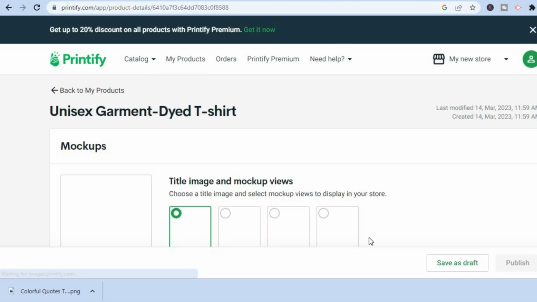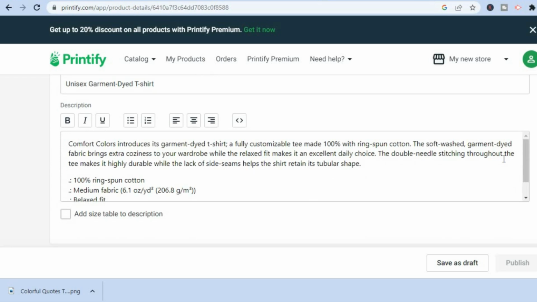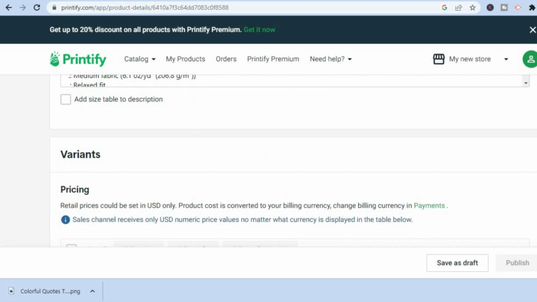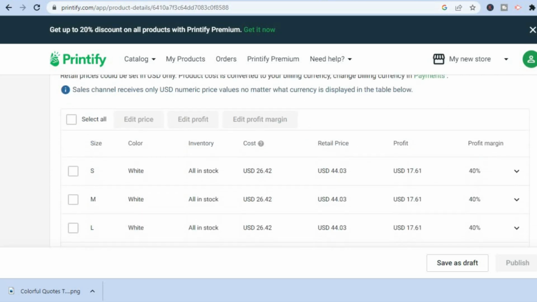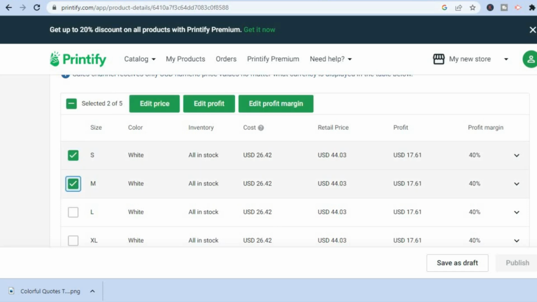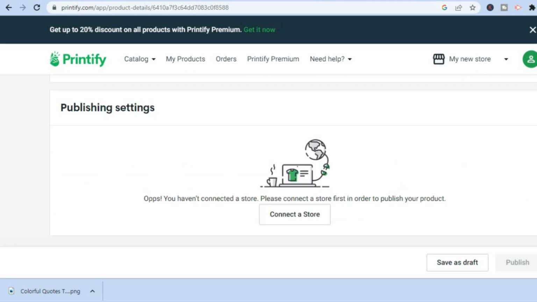And after you have saved the product, you will see the title image mockup views right here. So you can see how it will look. And you can simply scroll down, and you'll be able to edit the description. You can also add a size table if you want. And you can also edit the variants. So you can select the variants that you would like to be available. And you can also set the price. You can see retail price and the profit that you'll be able to make.